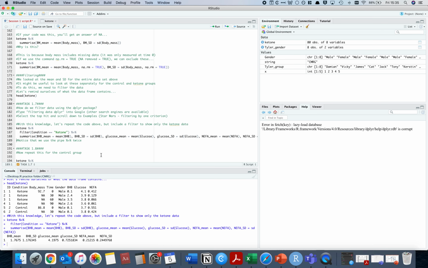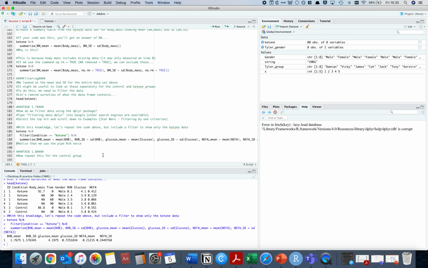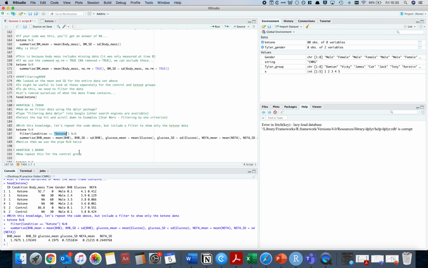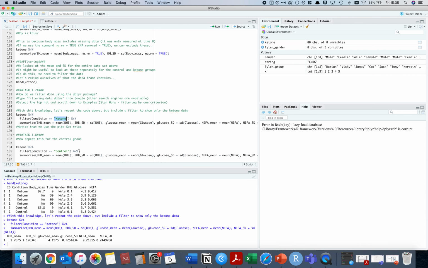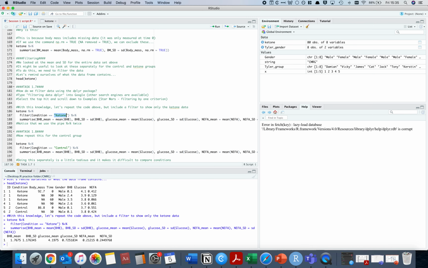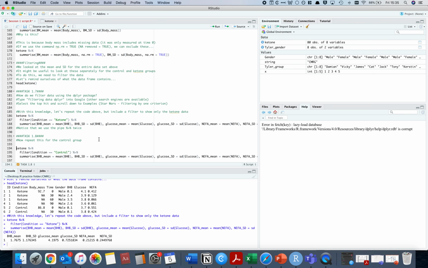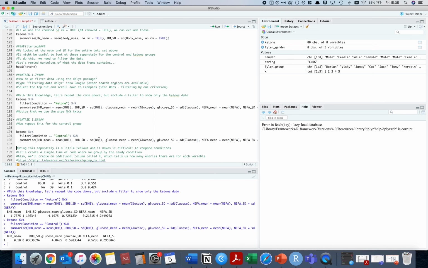Okay, so hopefully you've had a chance to pause and have a look at doing that, and hopefully you found that one quite easy, because it's just a case of replacing this with control, and this would be the code. Right, so let's run this. And yeah, there we can see that makes a lot of sense.